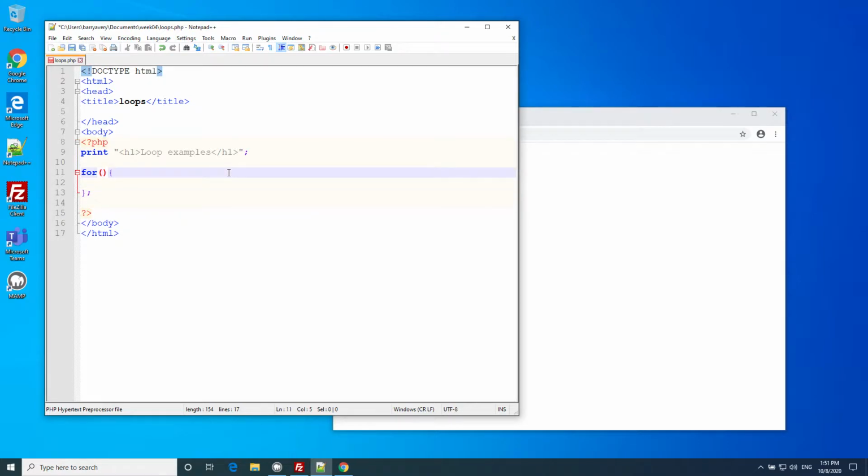So let's put some information in here. Now the information in here comes in three parts. First thing we have is our counter, and we're just going to make up a variable for that. So let's call it, I don't know, let's call it J, and I'm going to give it an initial value of 0. We use semicolons to separate these items.